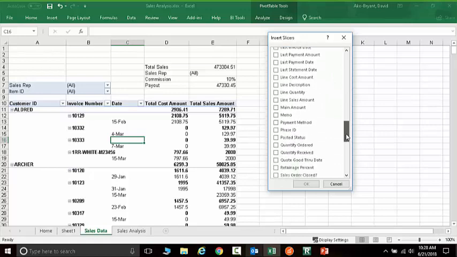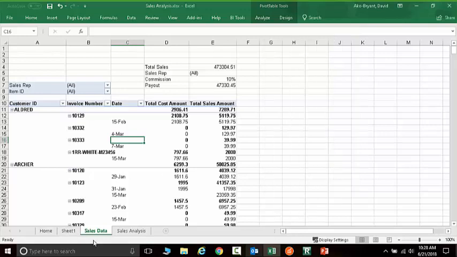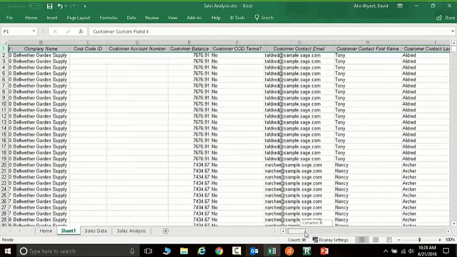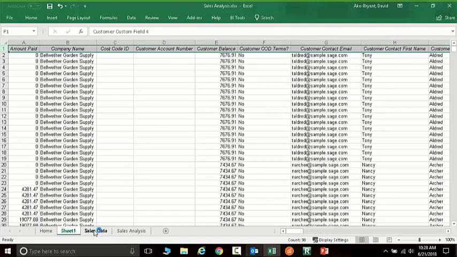So I'm just going to scroll down. And just so you know, these fields are pretty much every single column. I'm going to cancel this. The fields here are generated by every single column in our raw data. So every column heading that you're seeing here can be a slicer. You can slice your data. You can filter it pretty much by everything.